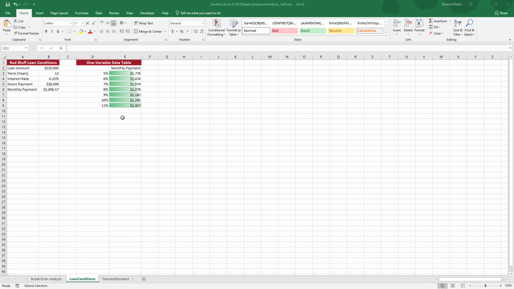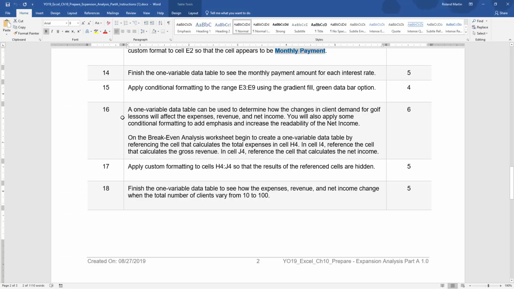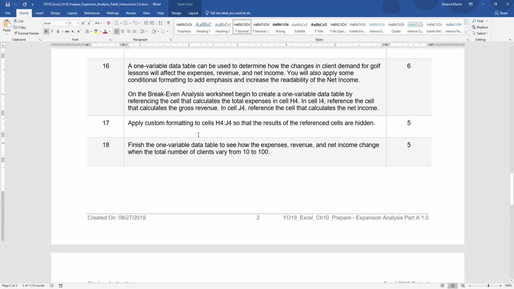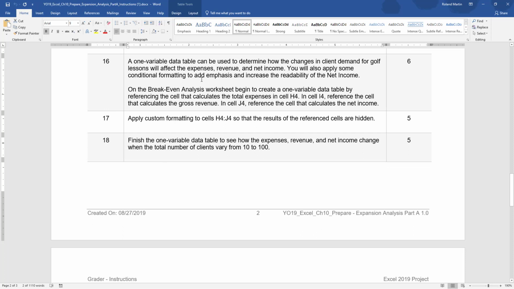Alright, let's go back to our directions, and it looks like we are now on step 16. And we're going to do another one variable data table that can be used to determine how the changes in our client demand for our golf lessons will affect our expenses, our revenue, and our net income. We're also going to apply some conditional formatting to add emphasis, as I just mentioned earlier, and increase the readability of the net income field.